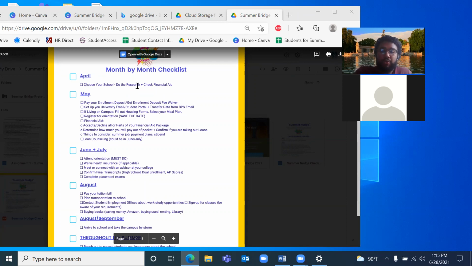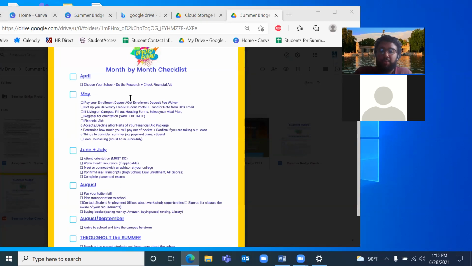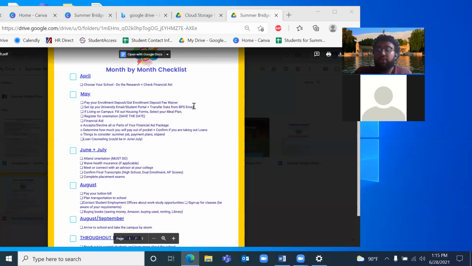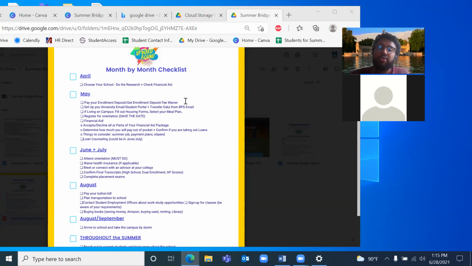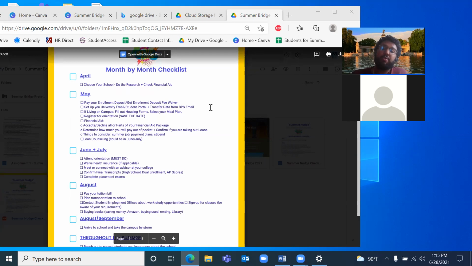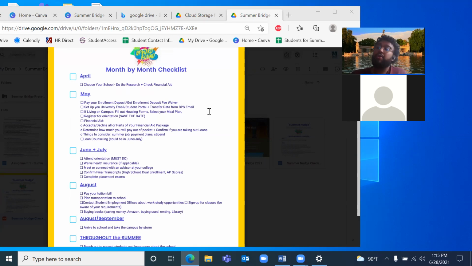So again, April: choose your school, do the research, check financial aid. May: pay your enrollment deposit. Hopefully you already did that by now. Set up your university email. Also, troubleshooting the transfer of data from your BPS email. We are actually unable to do that because BPS blocked it off, so you can't do email forwarding. But that's okay. Just have your personal email. Make sure that anything you have connected to your BPS email, you put on your personal email.